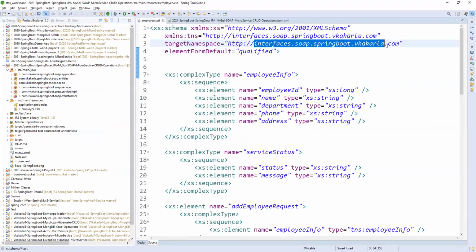So here this will be the package, and the package will be generated like this. It automatically takes the reverse from the endpoint. That is the reason I'm giving com dot vkagala dot spring boot dot soap dot interfaces. You could give request and response objects, but when we are talking about a SOAP service, the objects are interfaces, right? It takes the request and gives the responses. That is the reason I'm giving interfaces instead of DTOs. We can give any name, no issue.